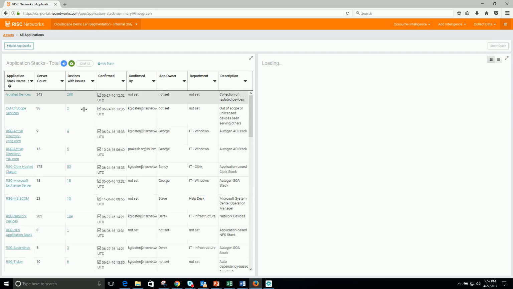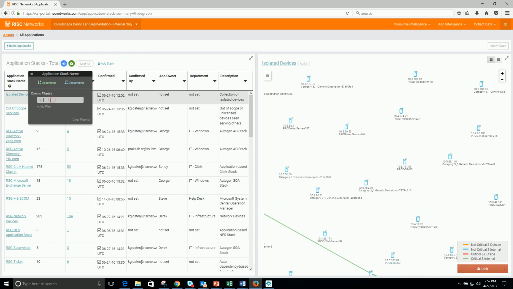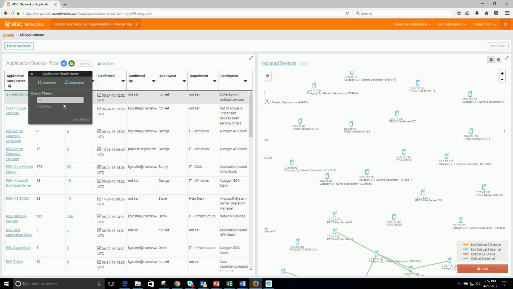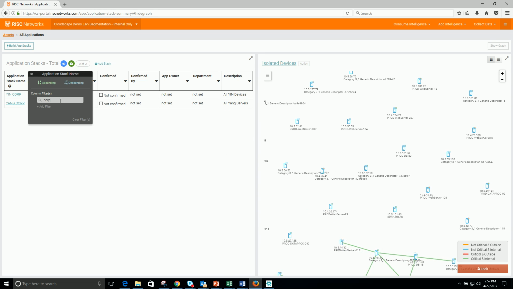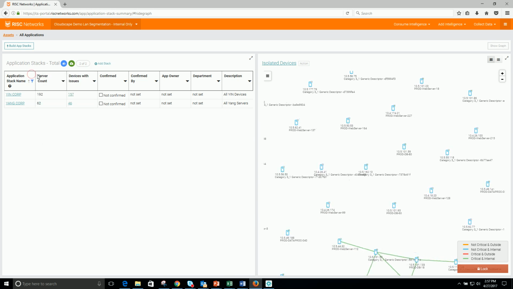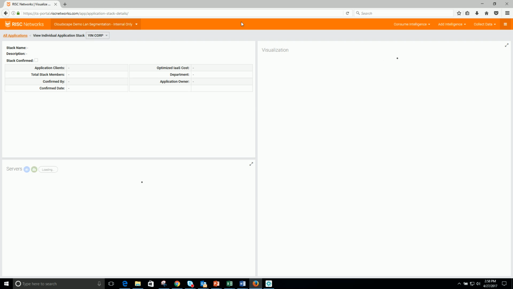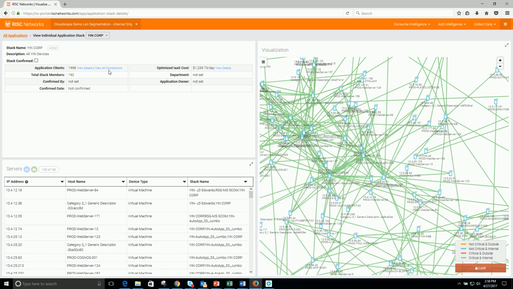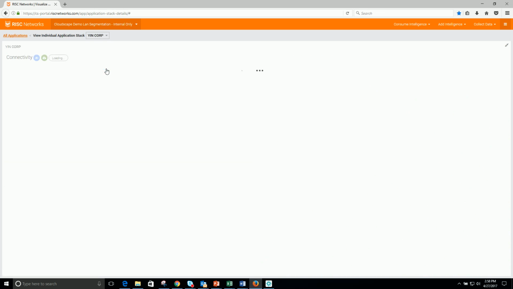So if I wanted to come in and say, okay, well, let me find my corp groups here. So I'm coming into my app stacks. I'm going to filter by the word corp. So I have those two groups built out with the different sets of servers in them. And so maybe I want to understand, okay, on the whole, how is yin communicating with yang? And understand those really broad course boundaries, or rather, how is it communicating to the rest of the environment? And so what I'll want to do is come in here, click on View All Connections.